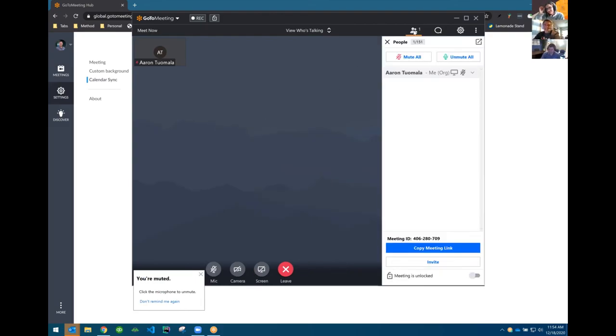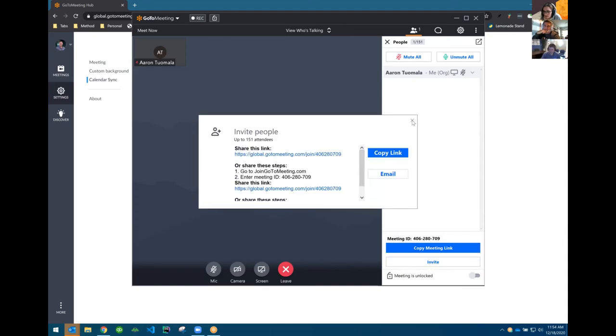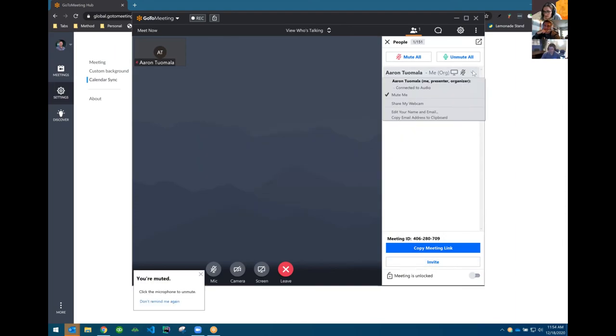In terms of other settings, you have the ability to lock the meeting, so you basically moderate who's coming in, copying the meeting link really quickly, inviting people if you wanted to do that. Over here under the attendees, I don't have any other attendees right now, so I can't really show that, but you have the ability to hit the drop down here, give them presentation access, or give them keyboard and mouse control. So if you wanted to control somebody's screen, you could do that.